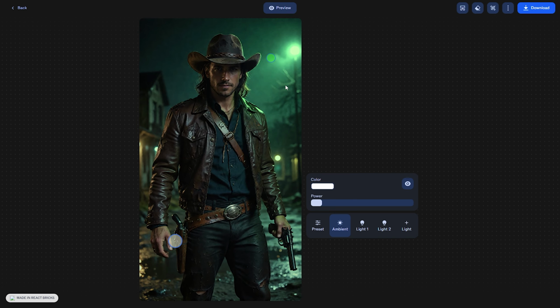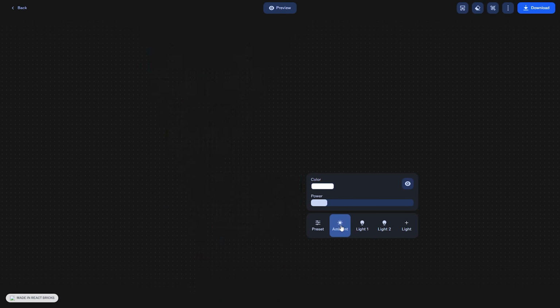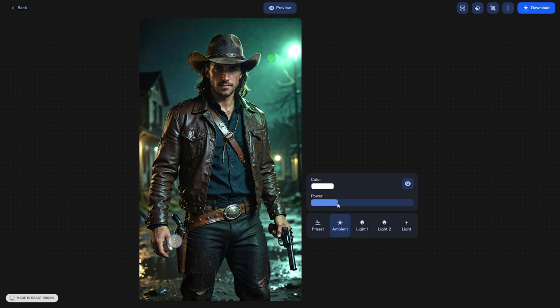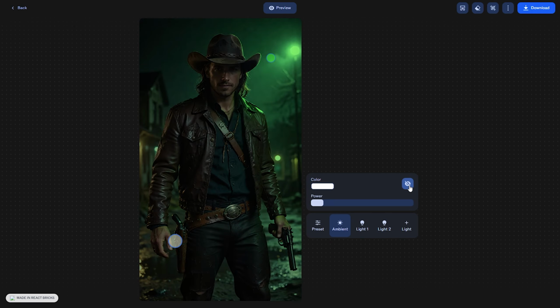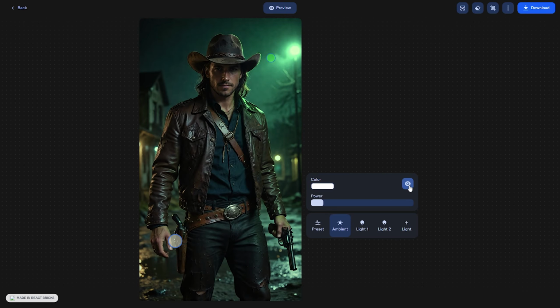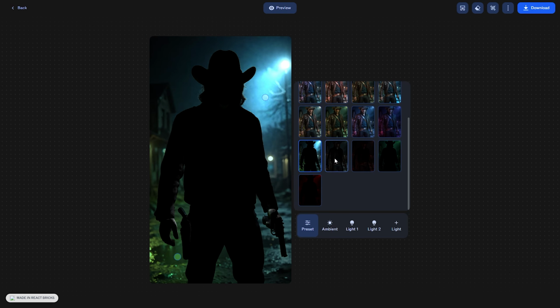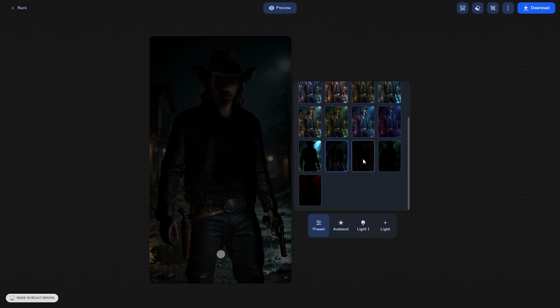Now inside the photo, I have the main source, or the original source of light, which is here the light bulb right here. If you want to adjust it, you can simply go to ambient right here, then adjust it like so. And you can even hide it like so by clicking on this eye icon. You can also go to presets and see more and more options, just like so.